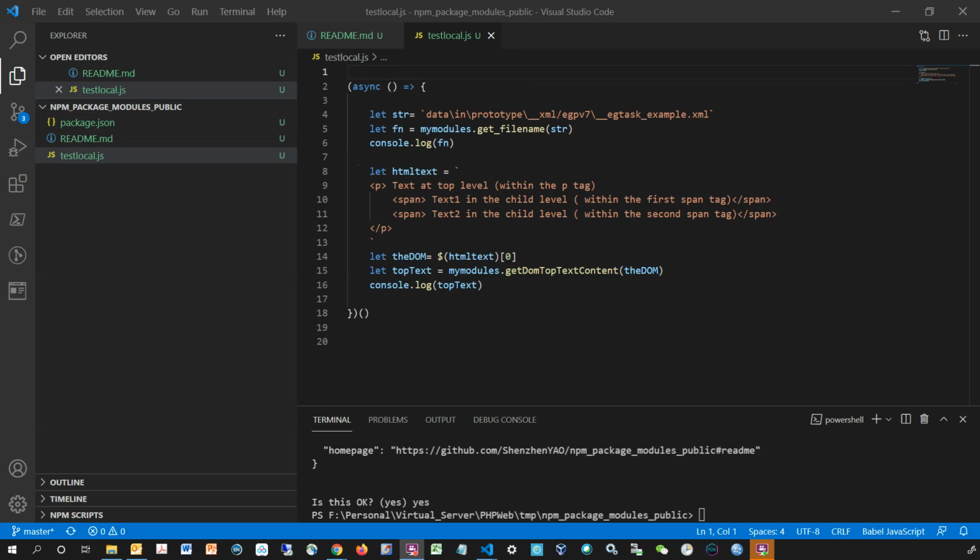The next is this is just for testing purposes. I'm going to create a JavaScript file, which is called test local. Right. So inside I'm going to put that in synchronized mode, and then the code is going to do two things. The first is that if I have a string like this, which contains a file name and the path, I want to extract this part, the file name, without the path, without the extension.